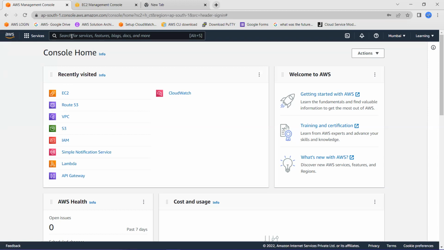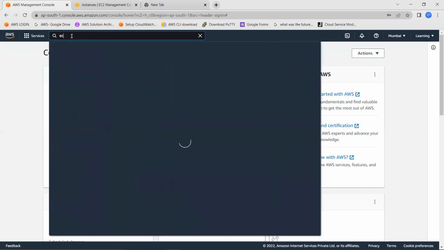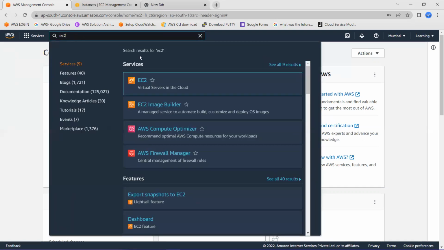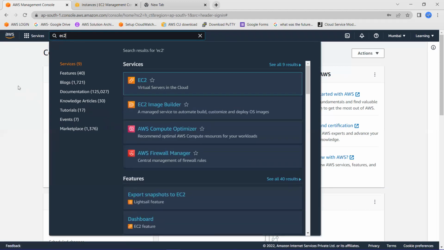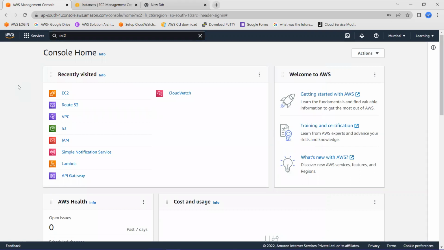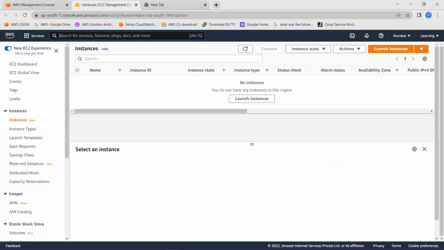Coming to the second procedure, this is the simplest. Go to the search bar and type EC2, and you will get the EC2 service. These are the two ways to access the EC2 service. And see how it looks. This is the EC2 management console.